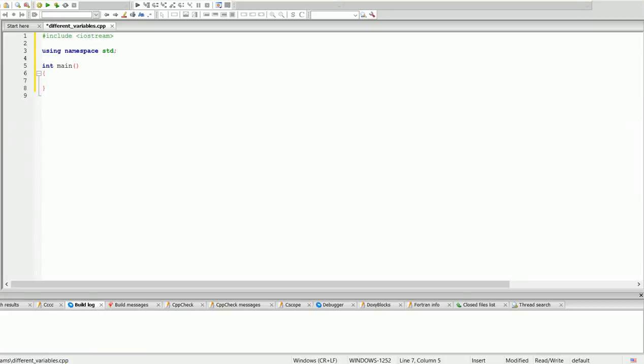Hey, this is Yunus, and in this quick lesson, I want to cover different variables besides integer. So the first variable that we're going to cover is going to be double. We declare double by writing double, and we give it a name. So let's name it just number.